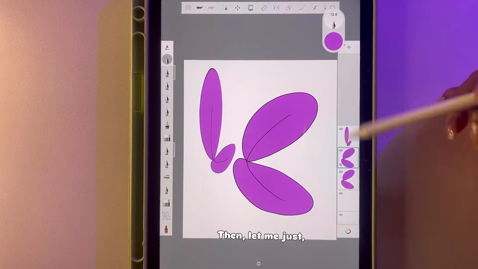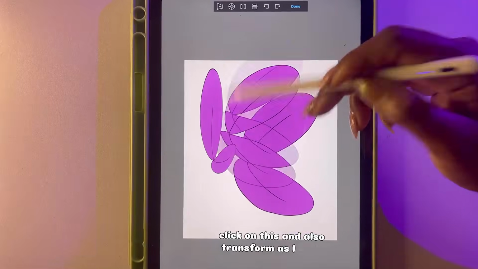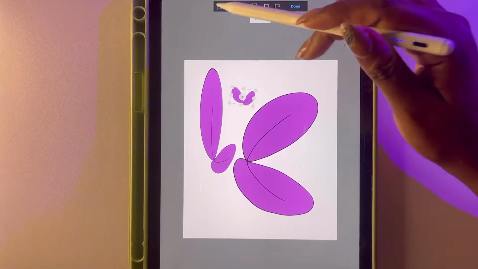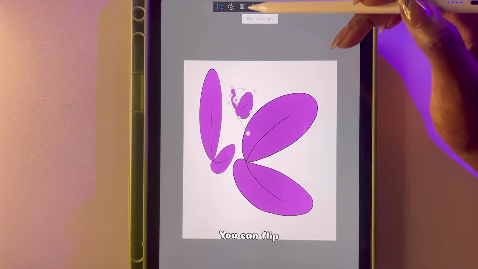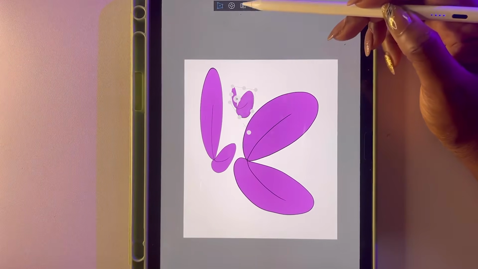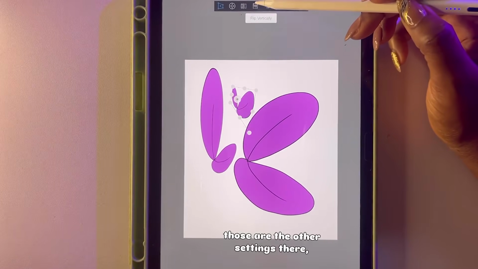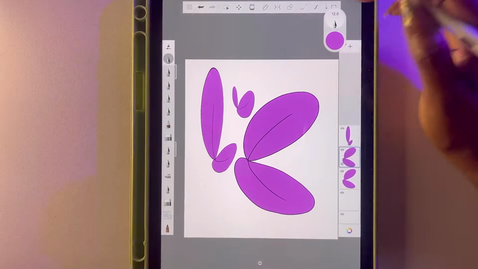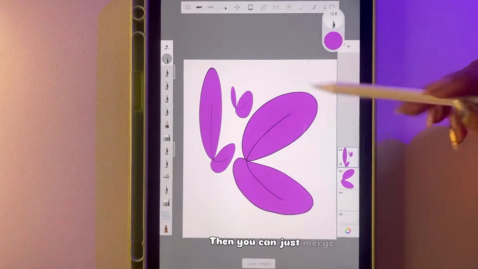Then let me just click on this and also transform as I wish. I'm just moving it around and pinching my screen to move it as I wish, and distorting also. You can flip it left or right, or horizontal or vertical. Then also clockwise or anti-clockwise. Those are the other settings there, depending on what you want. Then when you're done, just click done. Whenever you're done, you want everything to be together, then you can just merge.